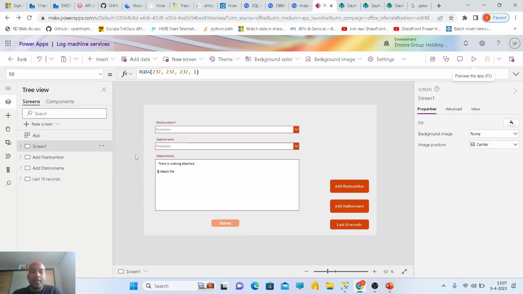This screen is for entering the name of the fleet and where it was repaired. Also we can attach how much the cost of repairing is here, so that is okay.